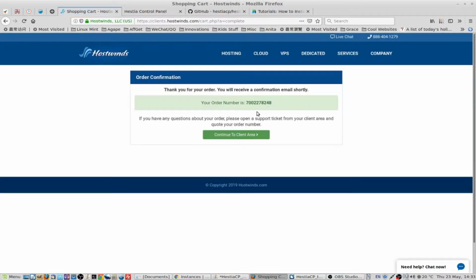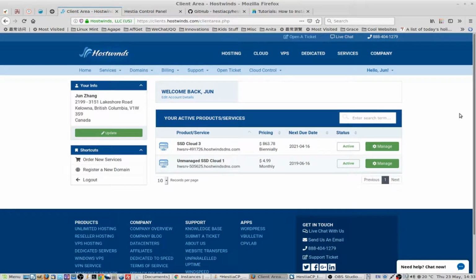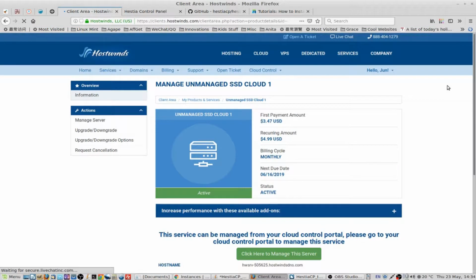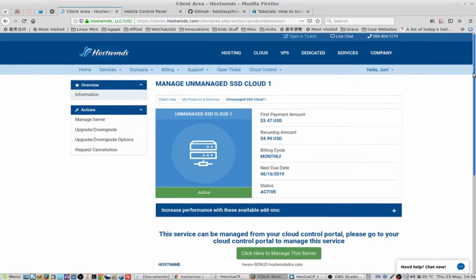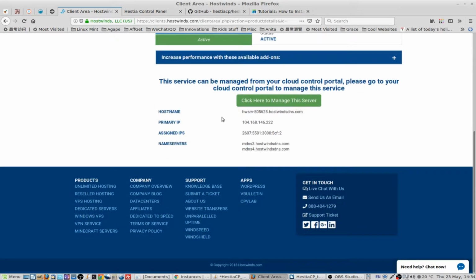Okay, this is the order number. Continue to that. So we already have this one. This is the unmanaged one. Okay, that's another server I have. Okay, we're gonna click manage. It's automatically active, so we'll see. Manage, and then we see the IP, see the host name.